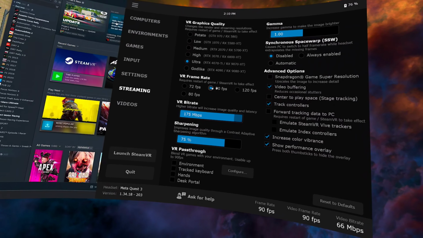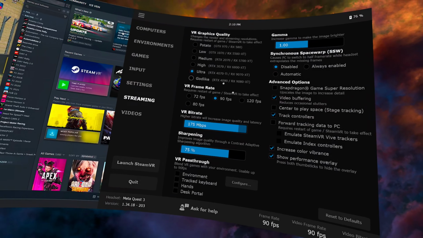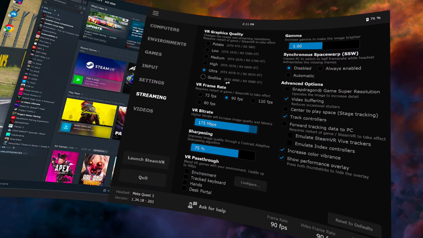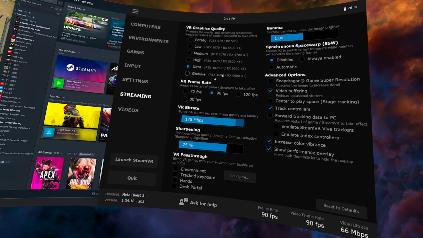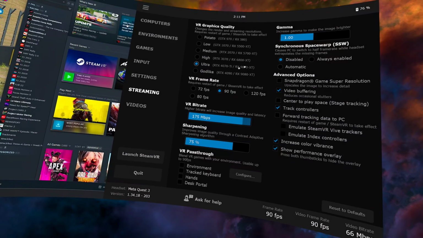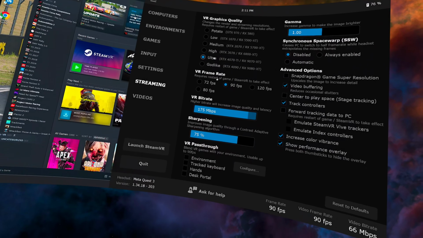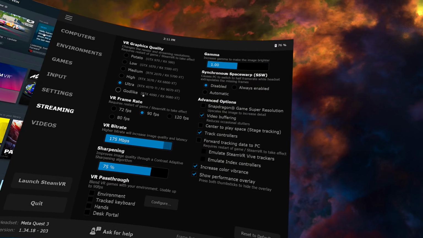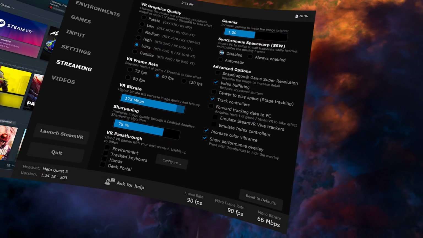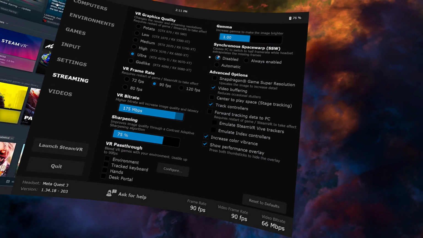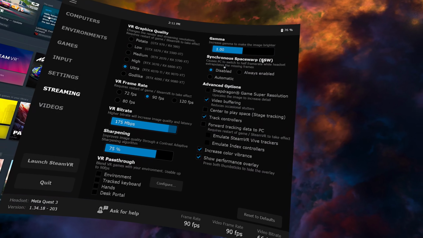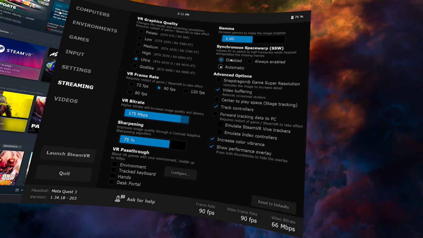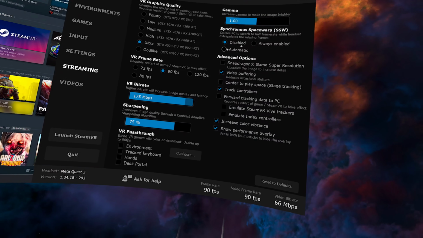I normally always have this set at 90 FPS. However, if you've got 4090s and stuff, then you could probably go to 120, 5090s, all that stuff. However, I have a 9070 XT. I have it on either high or ultra. Ultra is about as high as it can go. The Synchronous Space Warp, I always put disabled. I think from factory it's automatic. I always put disabled because I have issues with this and it causes problems for me. So always disable it as far as I'm concerned.